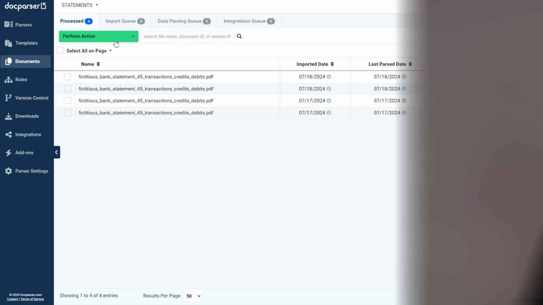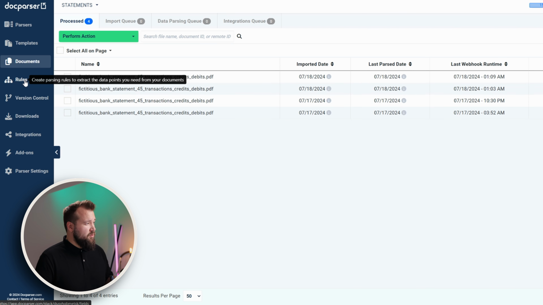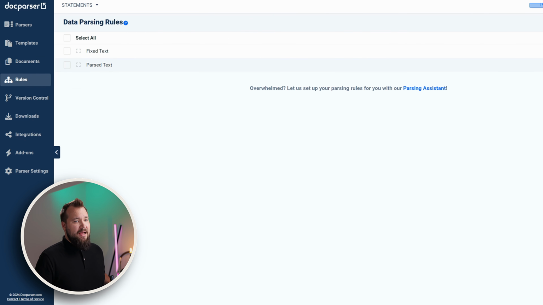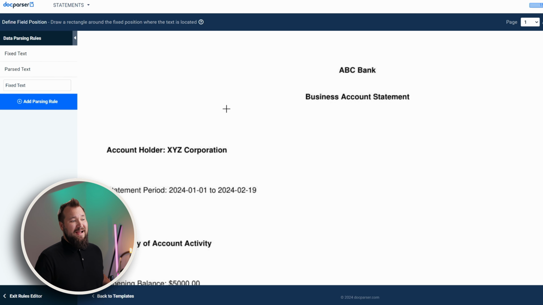Now, before we jump into Make, we actually need to set up Docparser. That's the first thing that you need to do. Now, if you haven't set up Docparser in the past before, just go to docparser.com and sign up. Once you are in and you've created your first parser, as you can see, I've already uploaded some documents, but in your case, you need to first create some parsing rules. And the parsing rule is very simple, it's very easy. Jump into parsing rules and add a parsing rule. Select text fixed position. You'll need to have some kind of sample document. If you haven't got any sample documents, it will invite you to upload a sample document over here.